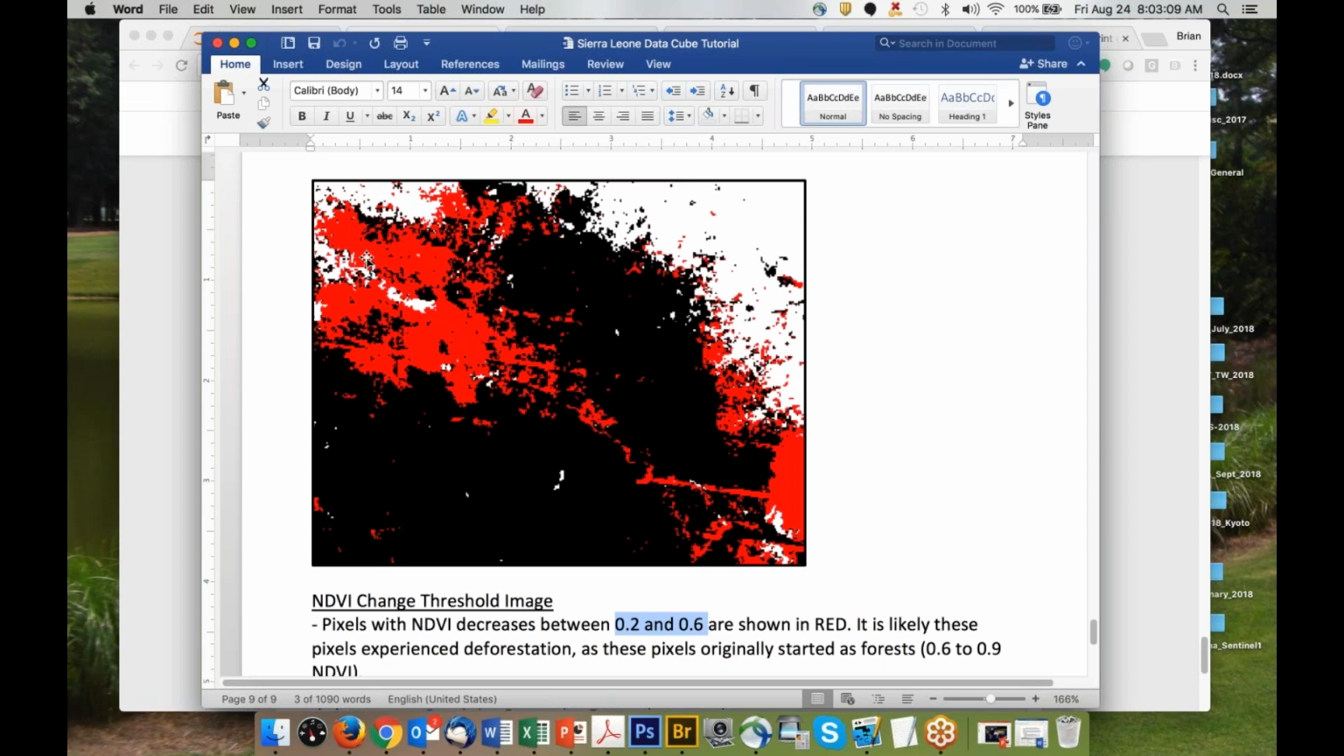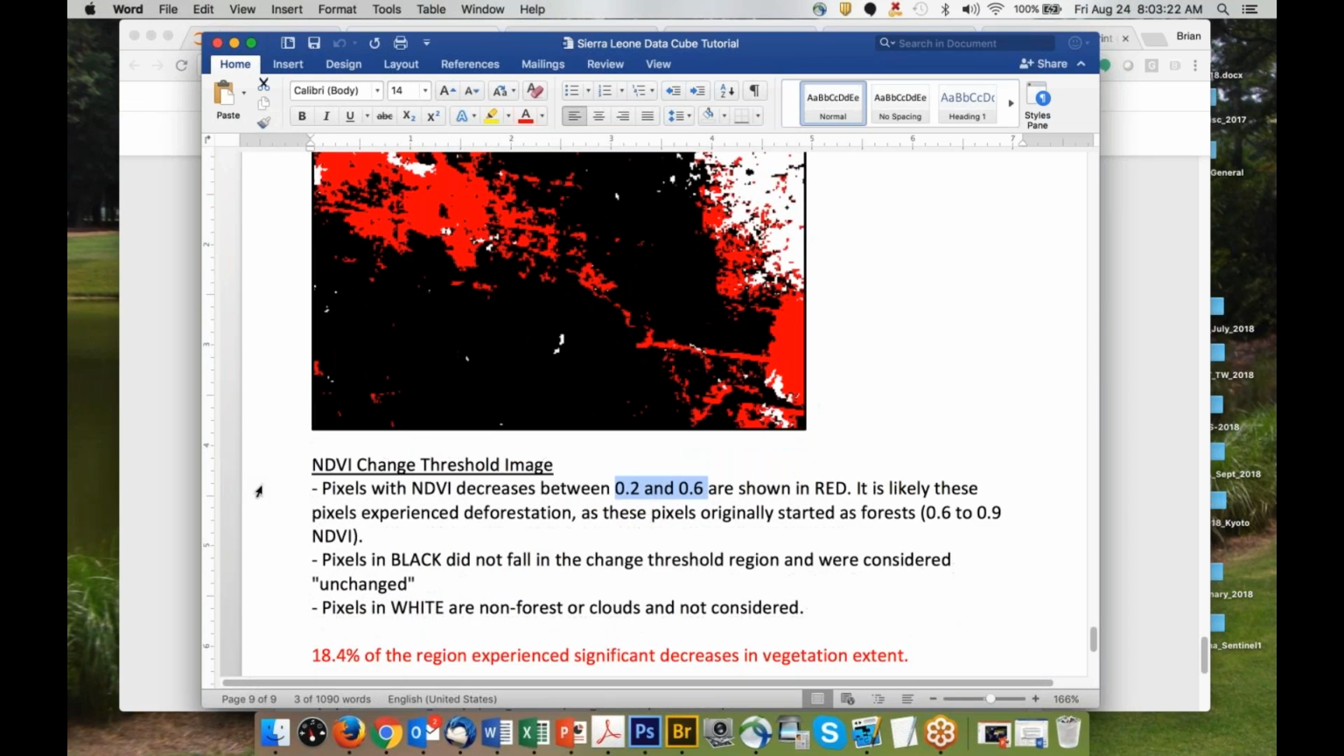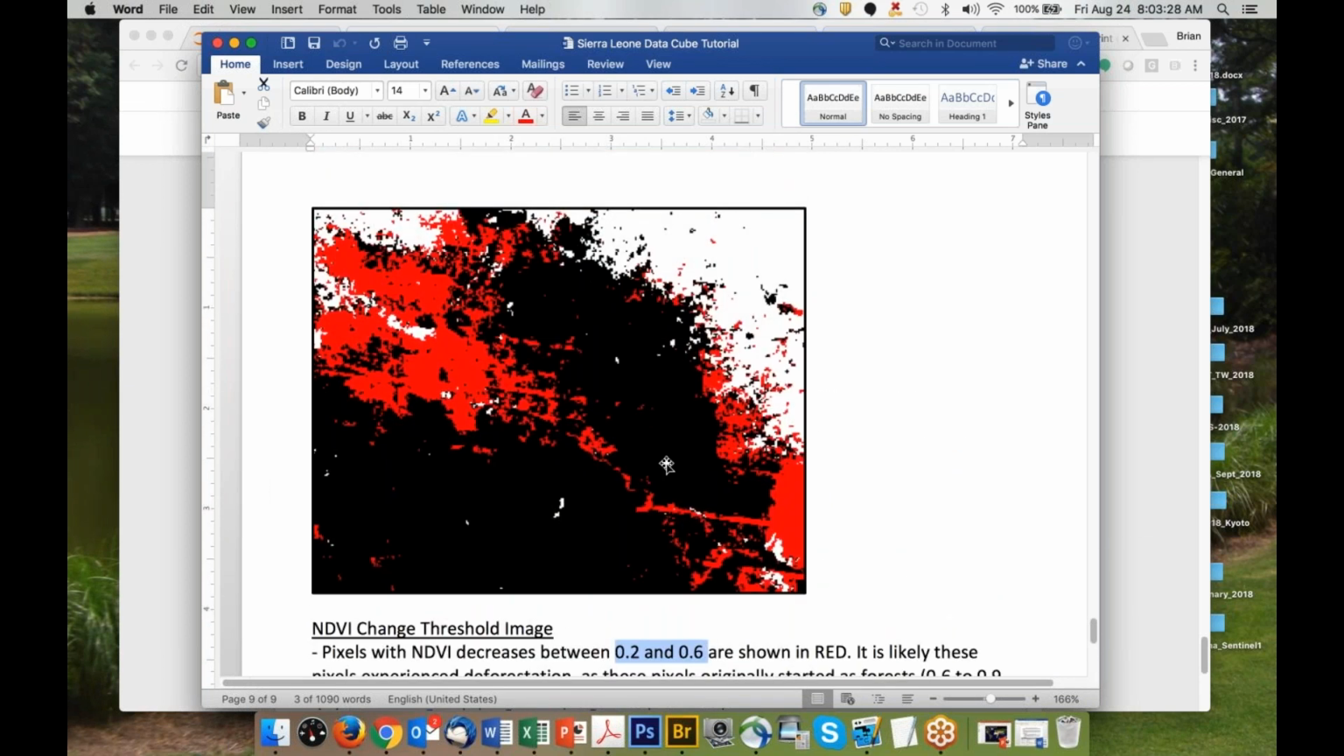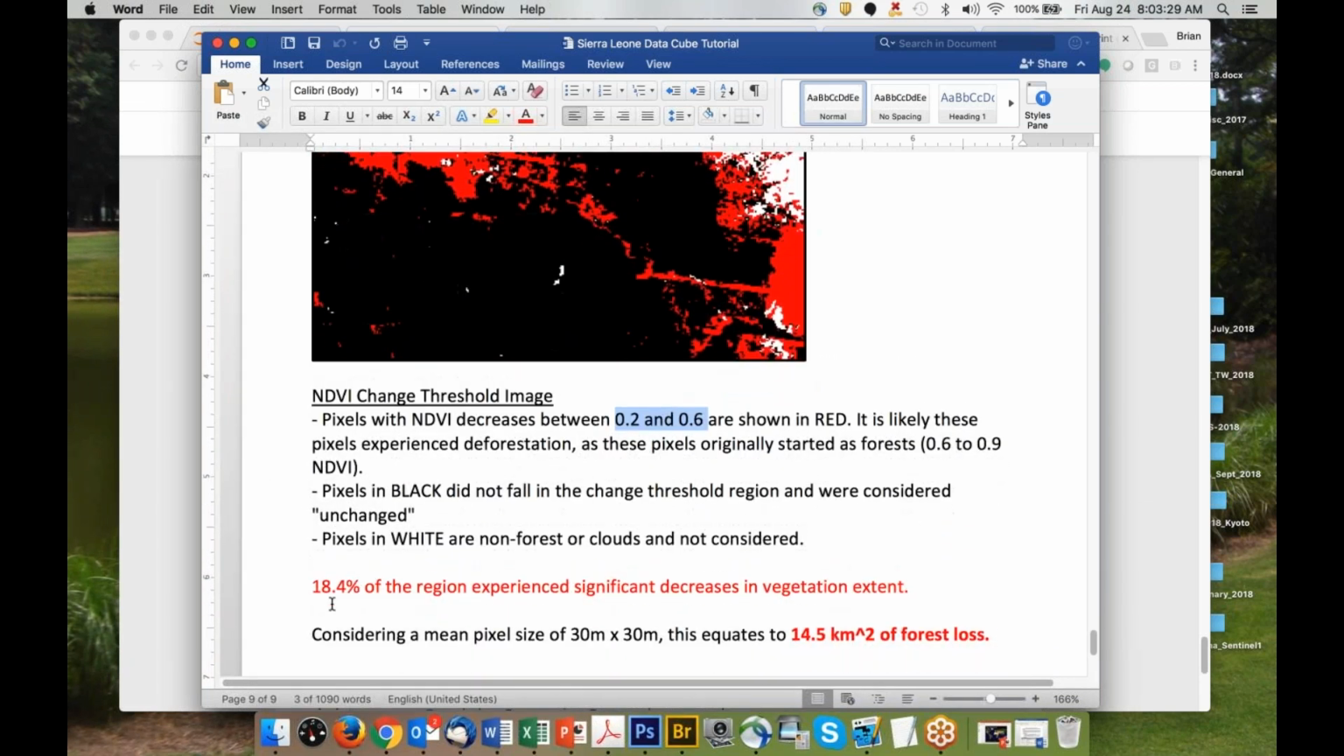All of this area was deforested over 17 years, and same with this area down here. Very interesting. So you can do this at any spot in your country and run this vegetation change. What was interesting is I looked at the decrease just in this area here. If I count those pixels, 18% of the region experienced devegetation.